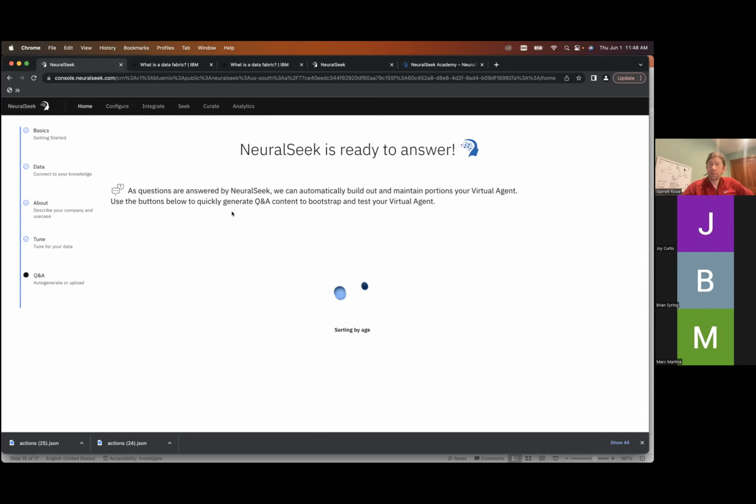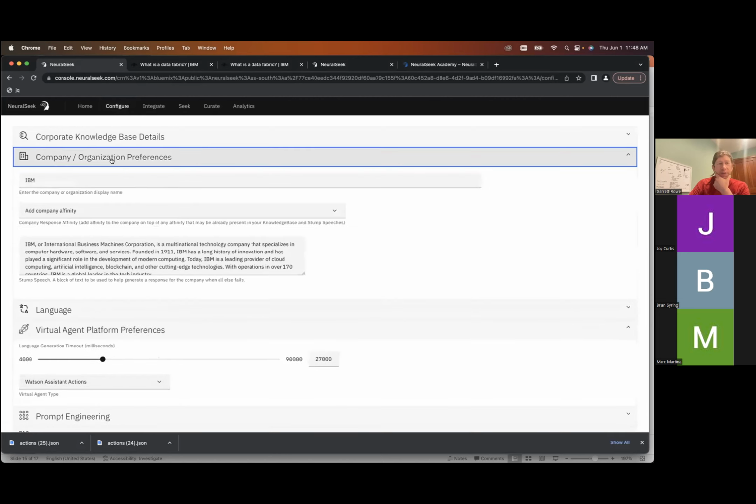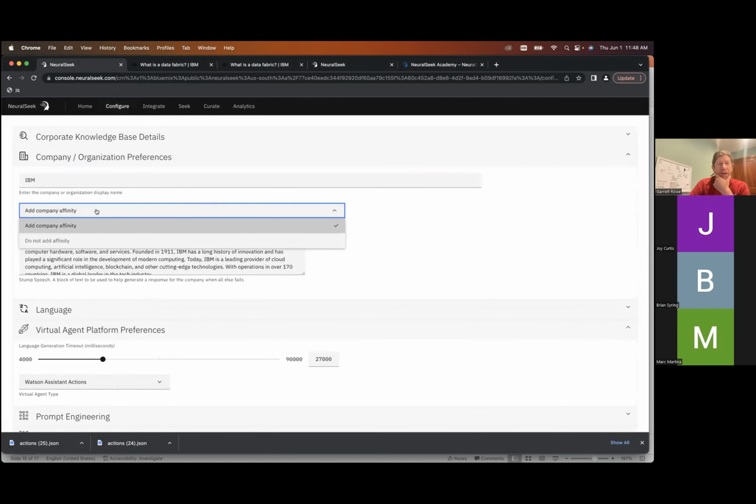Let's see, we have any advice regarding removing the stump speech from every message? Yeah, I've tried editing lots of outputs to remove it, but it persists. Yeah, it's one single setting. So inside of company organization preferences, say do not add affinity, and then you're done.